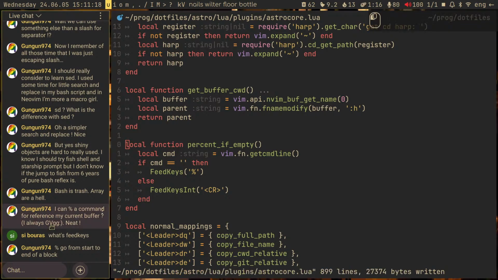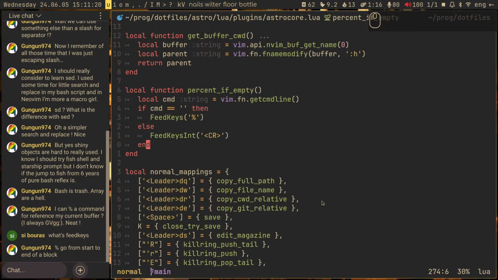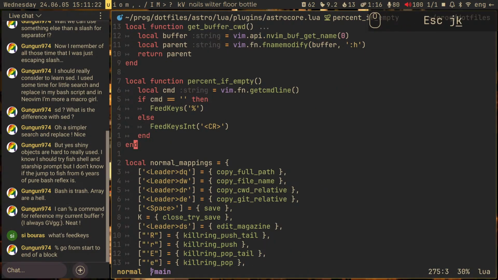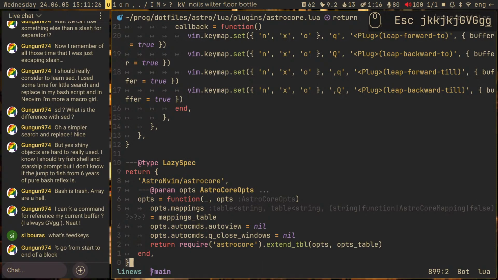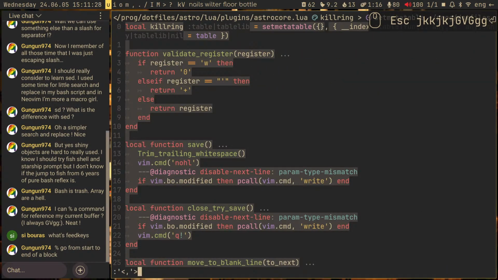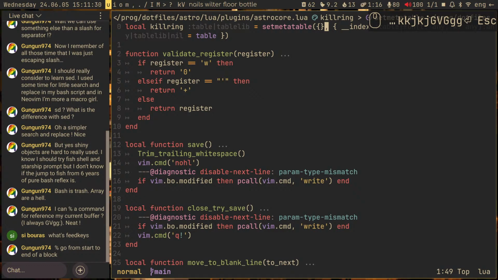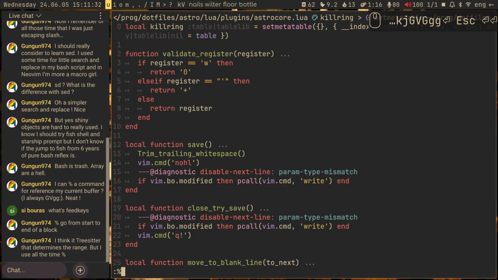You always GVGG. Interesting. Yeah, absolutely. Just use %. This references the entire file. I think it determines the range, but I use % all the time.